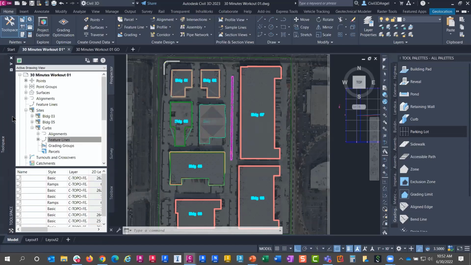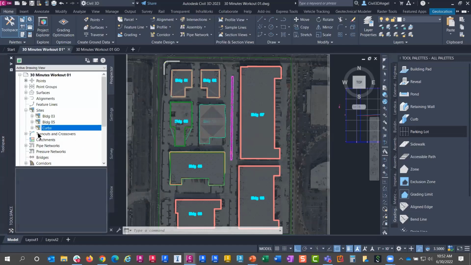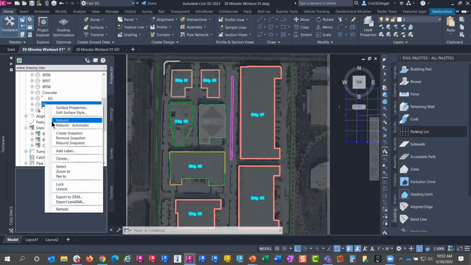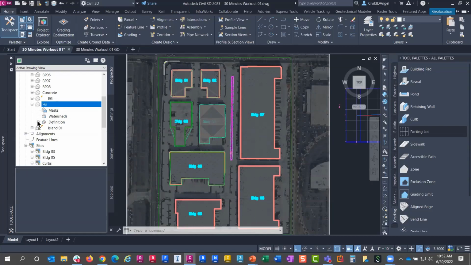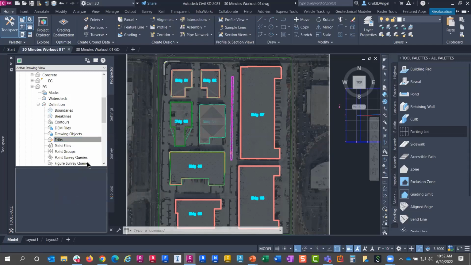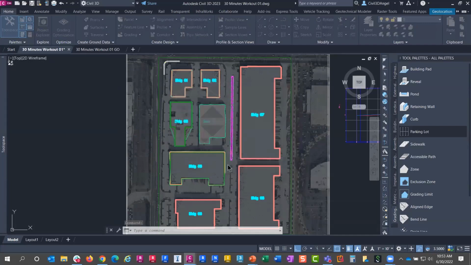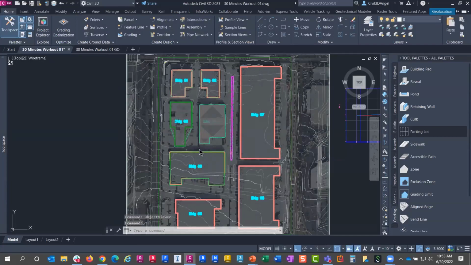So here, if I were to ultimately say I have a final surface, let's come back to the surfaces, and here it's called FG, or finished ground. I'll expand that and go down to the definitions. I can do edits and paste in to get to the end result. I might want to start off by pasting in the existing ground. And now my finished ground is the same as the existing ground.